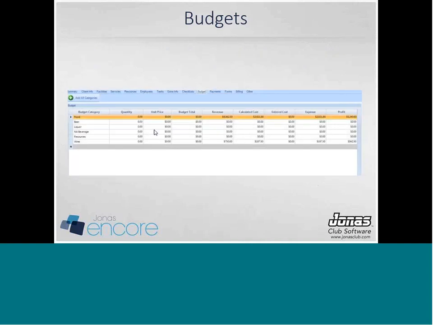So here's our screen. You can see here the budget categories we've set up. You can see the revenue, which would be based on sales items and resources that you have entered into the event itself. You can have calculated costs if you want the system to calculate the cost of those items for you based on a predetermined percentage, or you can come to the entered cost and enter an approximate cost of food and cost of sales.